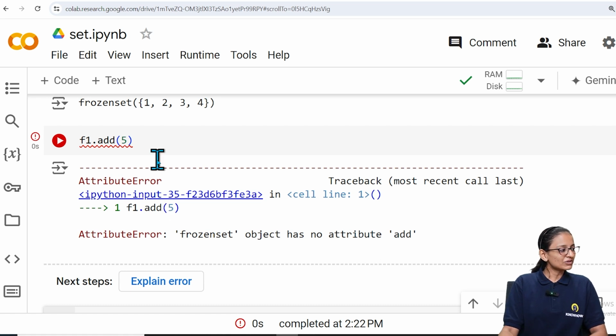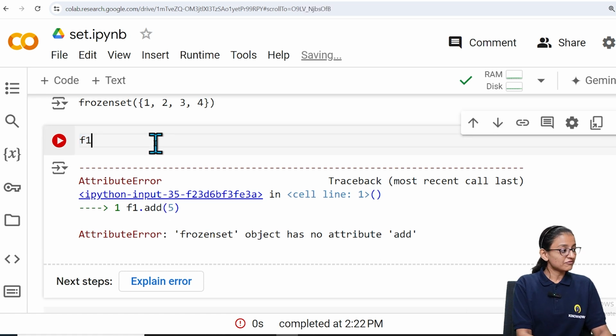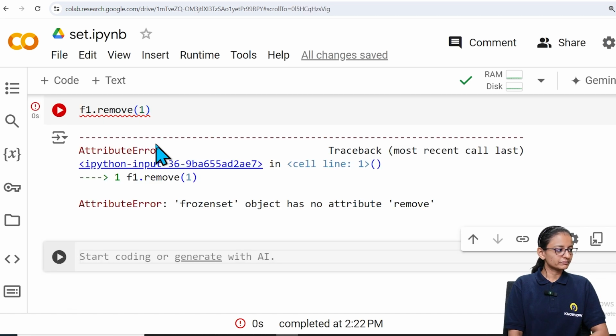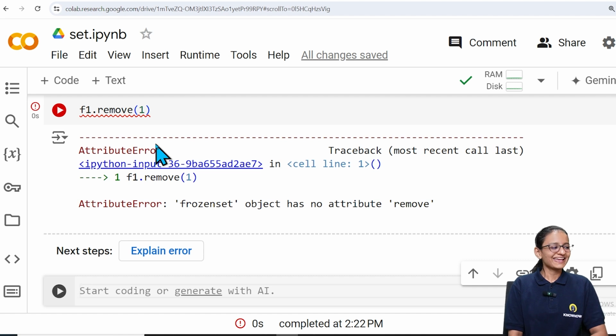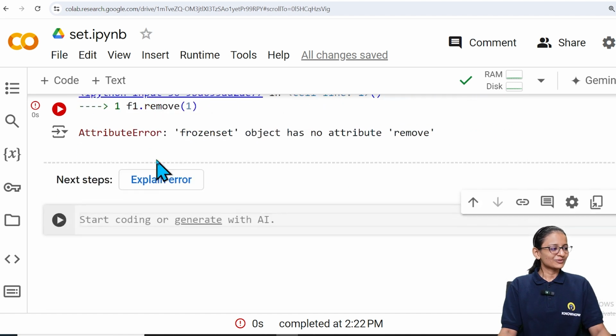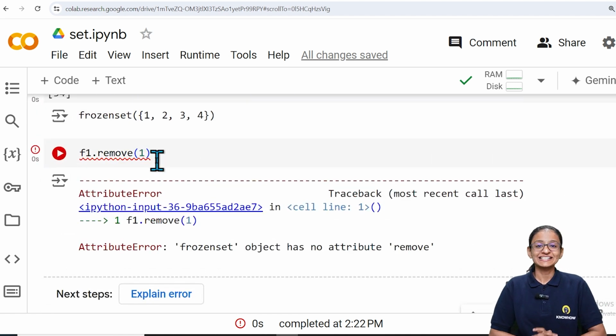Let's try to remove that also. f1 dot remove. Here it is generating an error. So you can say that frozen set is an immutable data structure. You can perform union, intersection, difference operations on a frozen set, but you cannot edit the items.